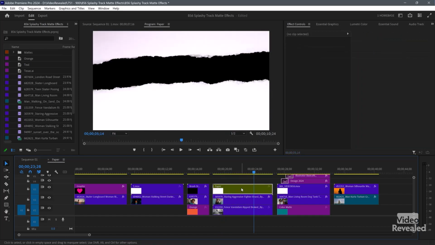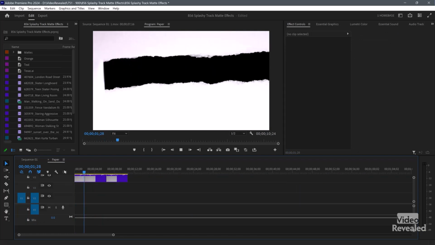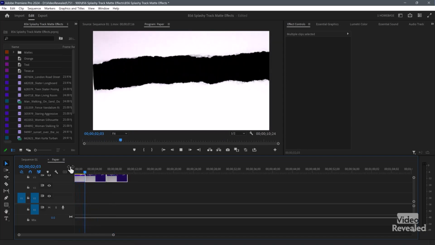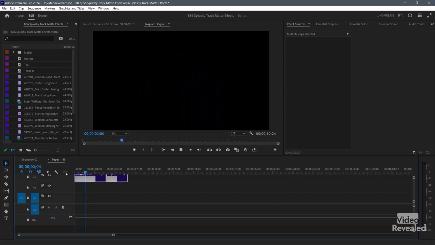If I look at the original, let me just turn these two off. The original does this. It tears and then it disappears. But I wanted it to tear and hold. So how do you do that?